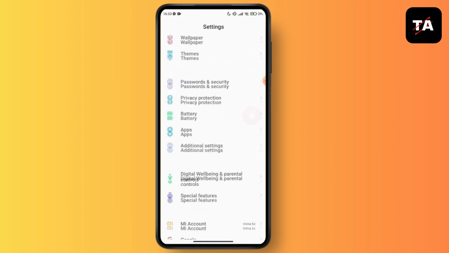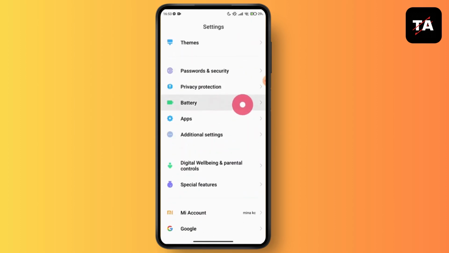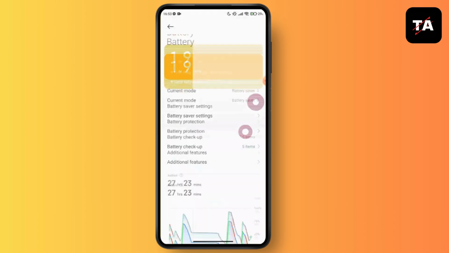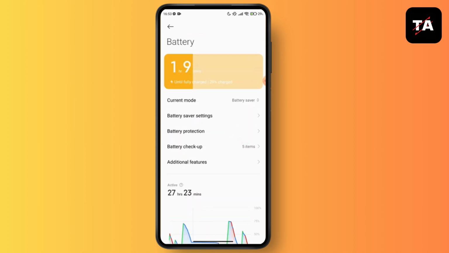Here there is no battery performance, so here you can see the battery. Just tap on the battery. Once you have tapped on the battery, you have to look for the option related to battery saver or performance setting. Performance setting might include device control setting. Here you can see the battery saver, but there is no option of performance setting.